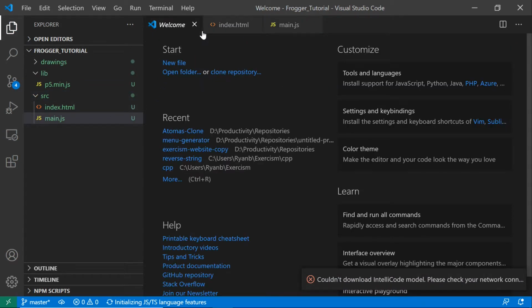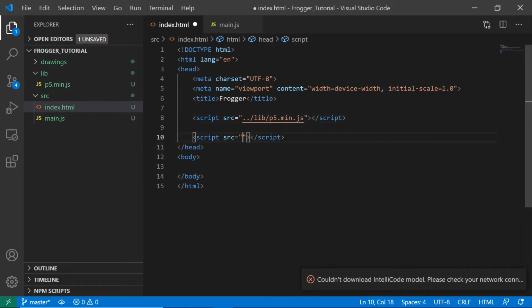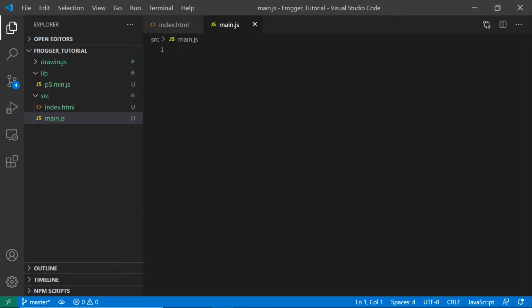So we're going to start with main.js, and we will first call it here right after the library. So since we're already in source, we can just go /main.js. There we go. Okay. And now inside main.js, this is the basic p5.js function.